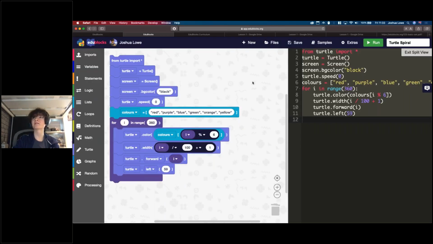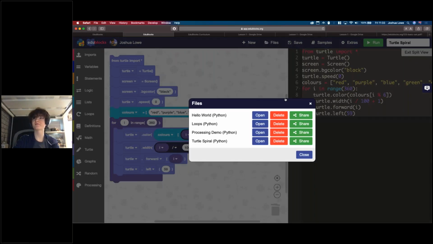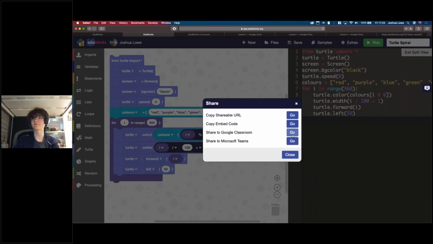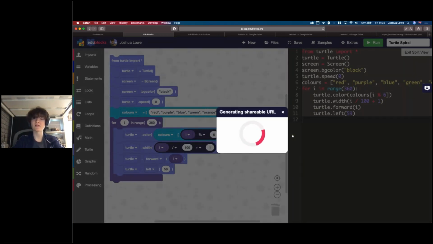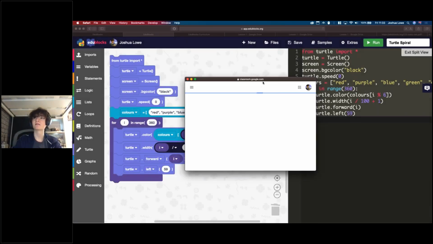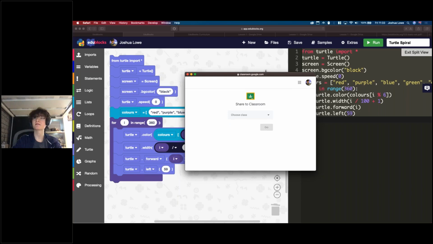of the slides. And then what I can do here is press save because I've edited it, go into files, find the file, press share, and then I have this shared Google Classroom button here. And what that will do is it will generate a URL which you as a teacher can see in Google Classroom.